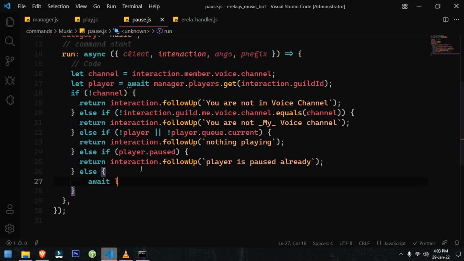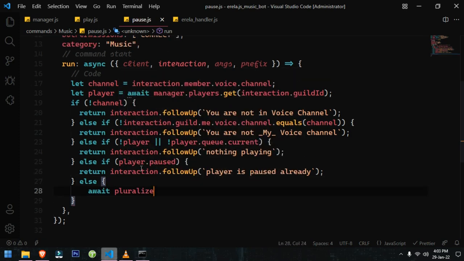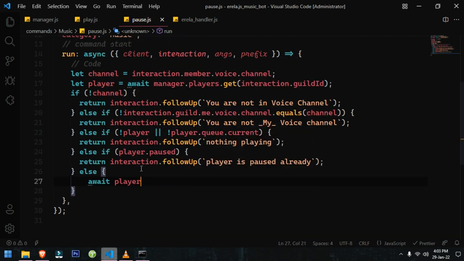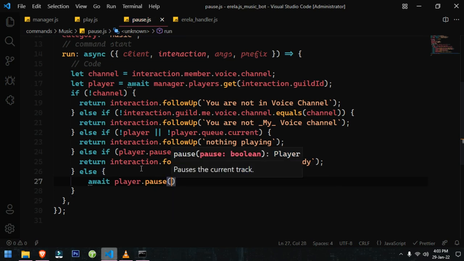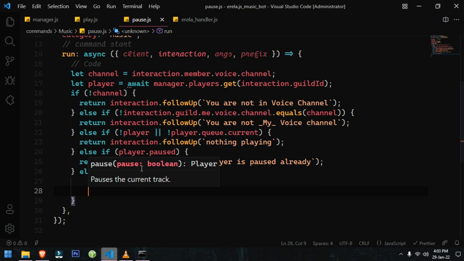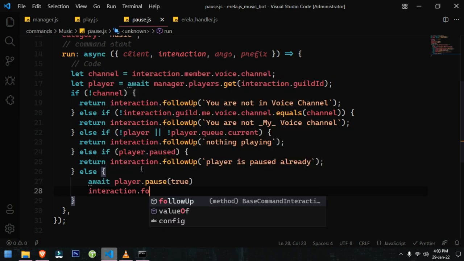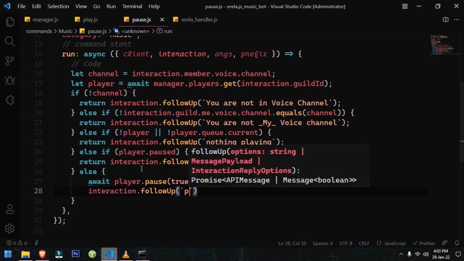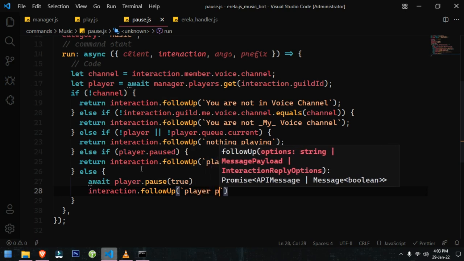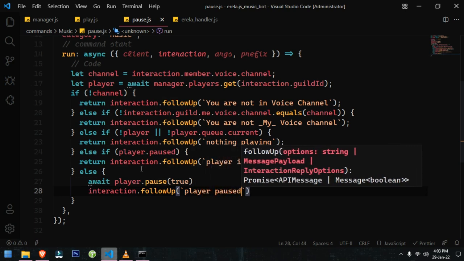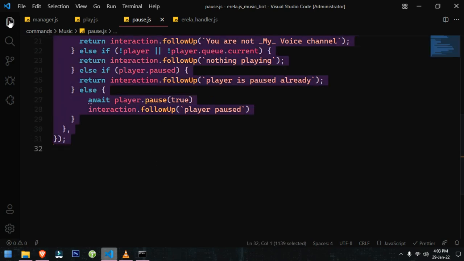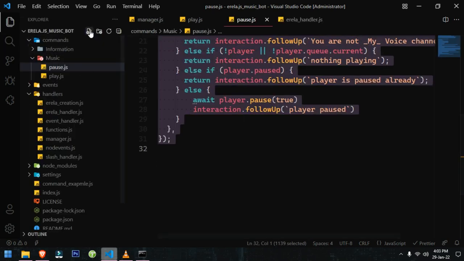just await player.pause, and it will take a boolean value. If you put true, then the player will pause. If you put false, then the player will resume. Okay, so we need to put true here, and now just send interaction.followUp and player paused. Okay, I'm just doing basic, you can customize anything whatever you want. Okay, now just create the resume command.